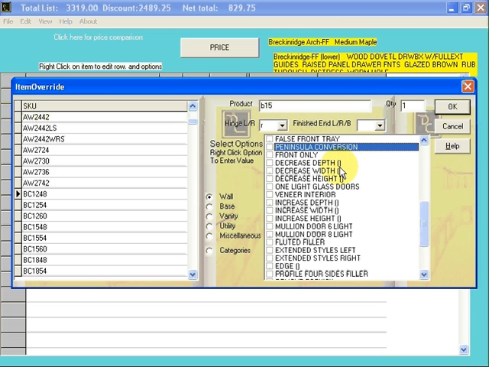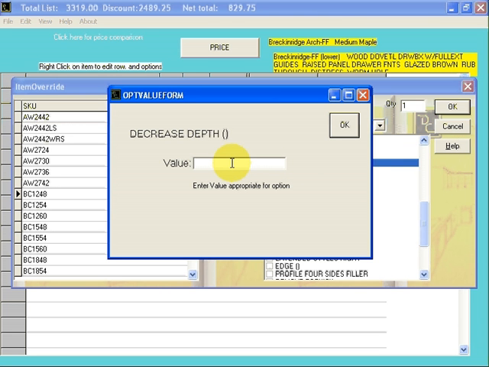Some of the options have a set of parentheses to the right of the name. When you see these parentheses, it means the program needs more information. For this B15, we want to increase or decrease the depth by 2 inches. So we'll check the box next to it and then right-click on it and type in 2 as the amount that we want to change it by.